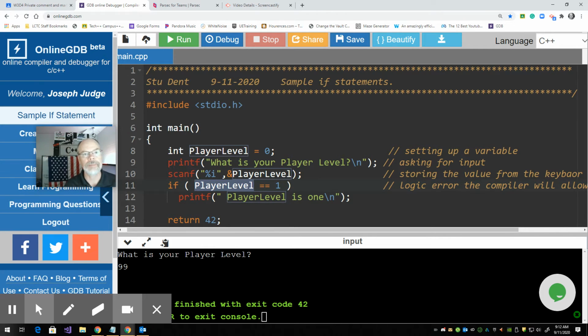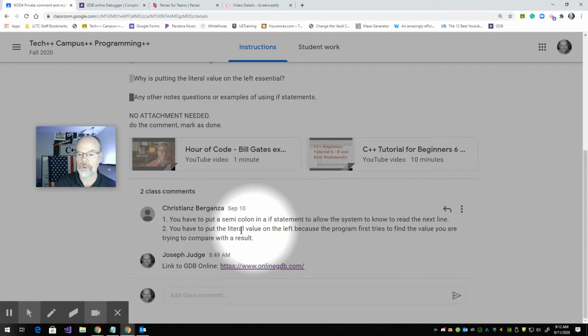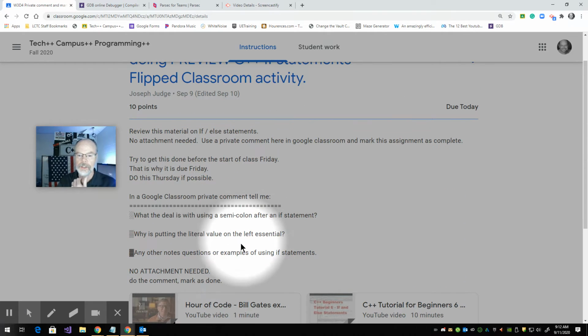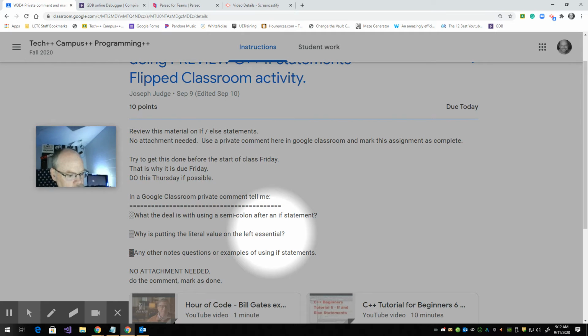And that's one of the answers that I want you to understand in your comment: why is it important to have the literal on the left? So right here, you have to put the literal value on the left because the program first tries to find the value trying to compare with the result. Basically, yeah, that's an answer a student did. The question is, why is putting the literal on the left essential? Because if you don't, it's very easy to make a mistake with the assignment operator. As I covered a minute ago, I'm human, you're human. It's a pretty good chance at some point in your life, I've done it so many times, it's too many to count. So yours is ending the program before you can type the player level.